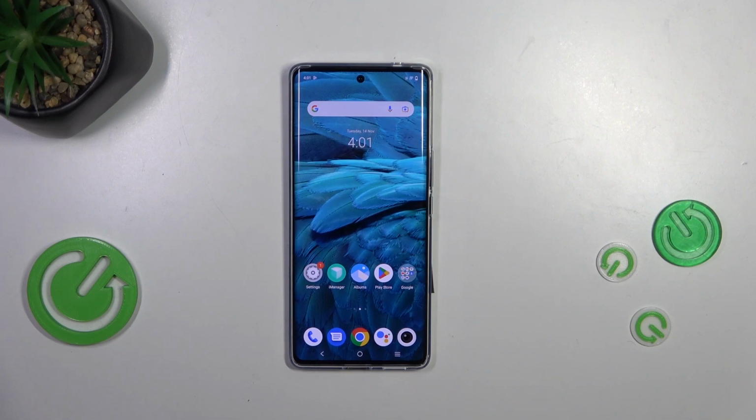Hi everyone, in front of me I've got a VIVO V29 and let me share with you how to use secret codes on this device.